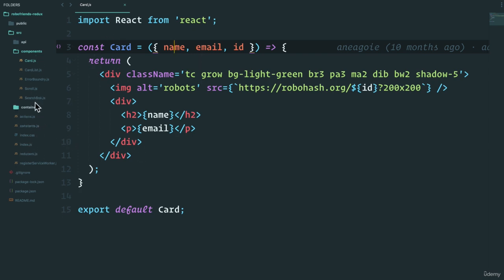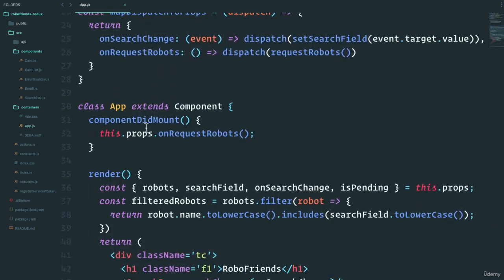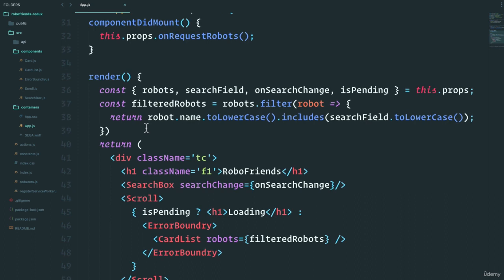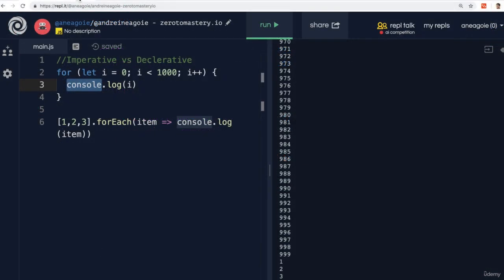Even if we go into something like app.js, and if you've never seen React before, don't get scared. This is not important. I just want to show you the idea behind it. You see that I have an isPending and a loading. And I'm simply saying, hey, if isPending is true, then just do a loading screen. Otherwise, just load up the card list. I don't tell React how to do things. I just tell it, hey, this is what I want. This is more declarative.